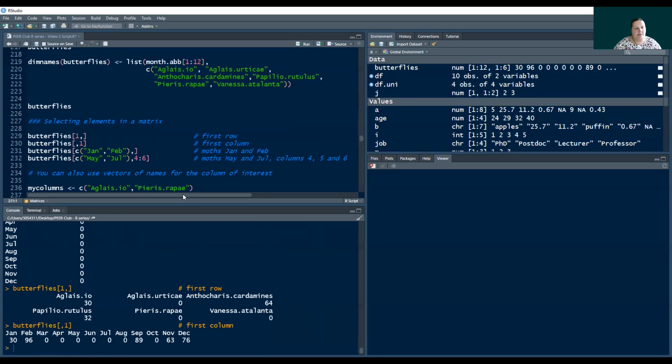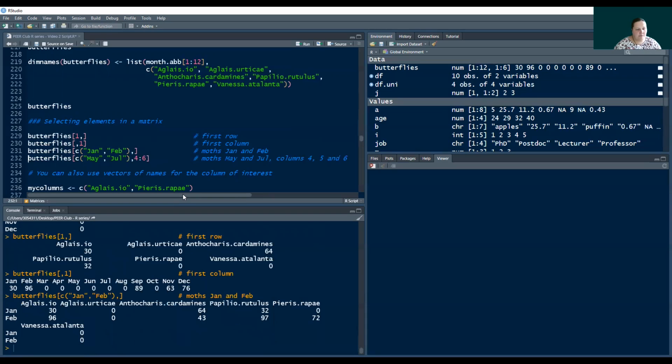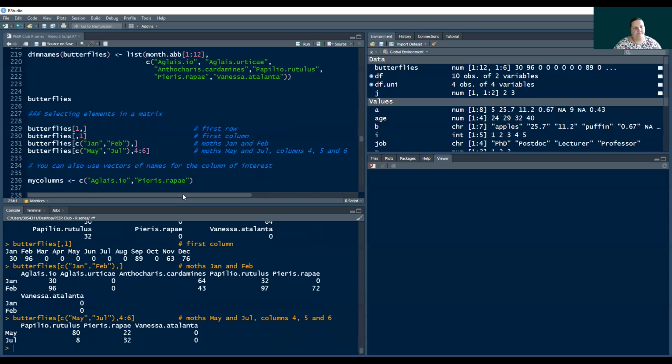Then we want the months January and February here, but all columns. So this would look like this. And then we want to have the months May and July, but only the columns 4 to 6. Okay. And this will then look like this. Good. I hope that is all clear.